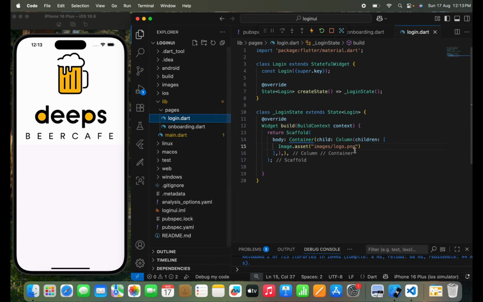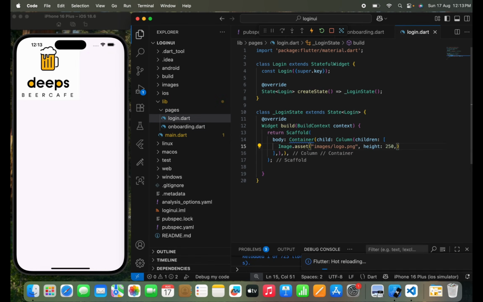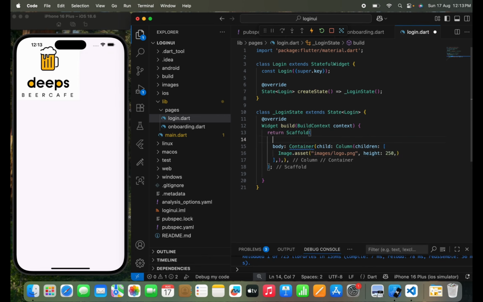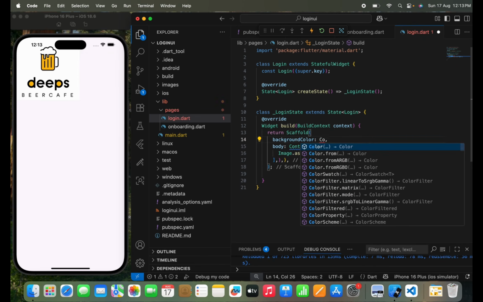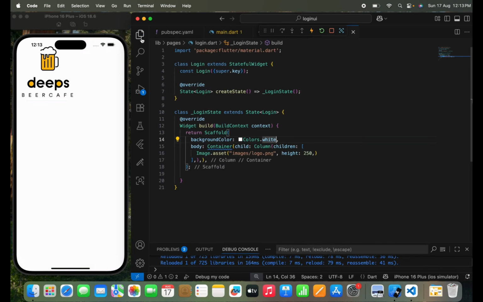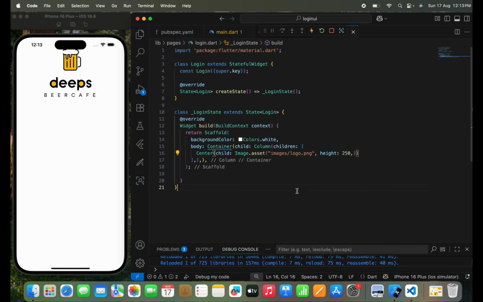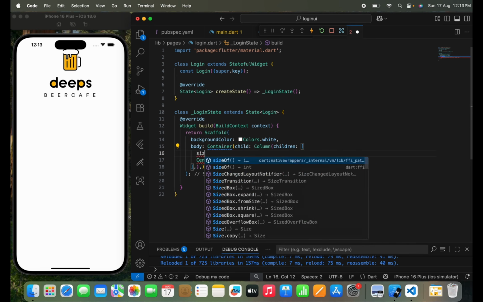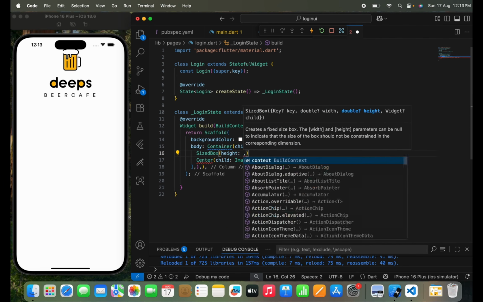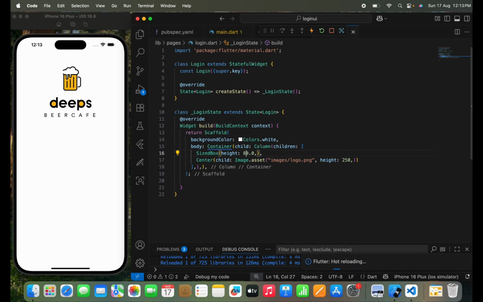Yeah, so the height is too much, let's decrease it down to 250. And we need to also change the background color, which will be Colors.white. We can center this image with the help of the Center widget, and we can space it with a SizedBox, height 50.0, which will be enough, or we can pass 80 as well. So this is what we have done.